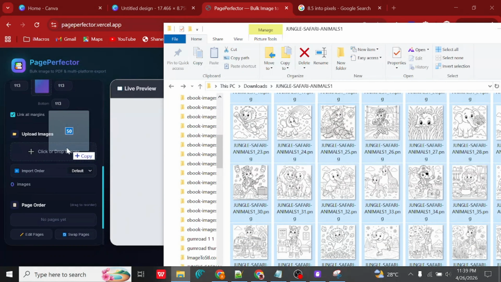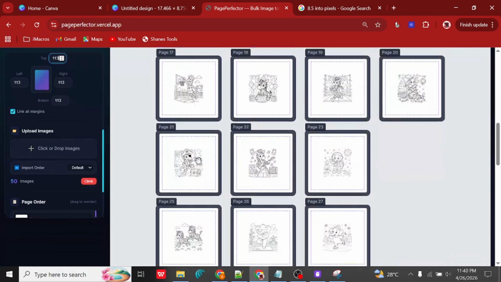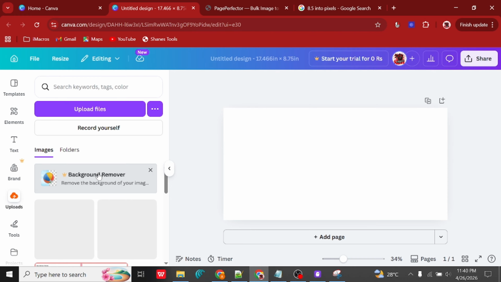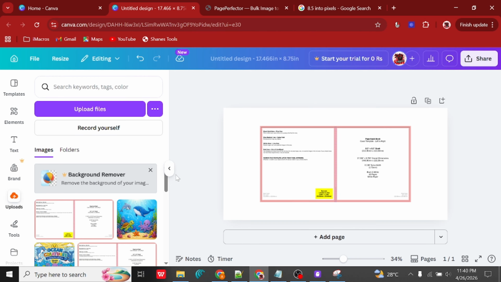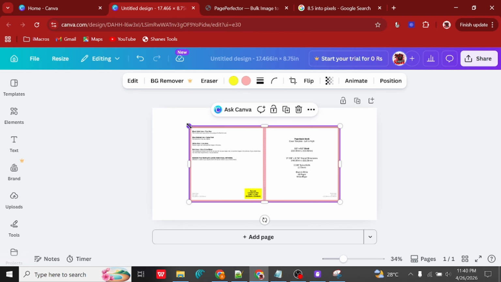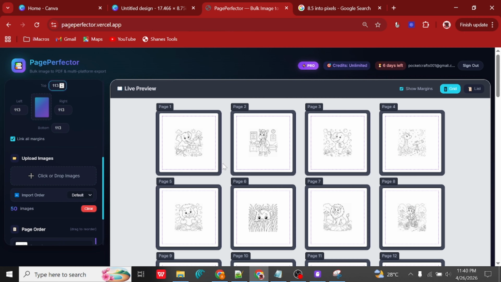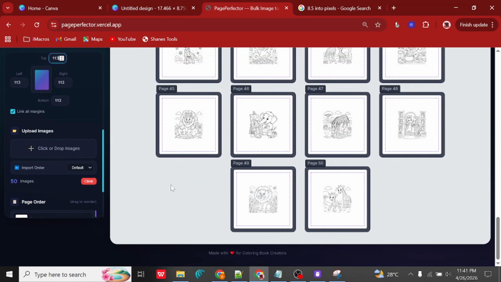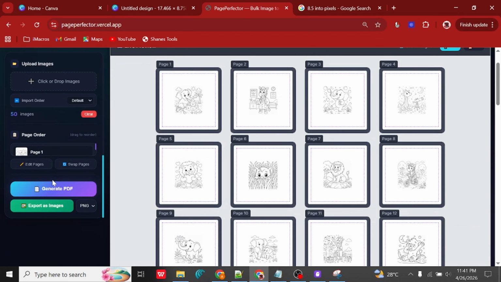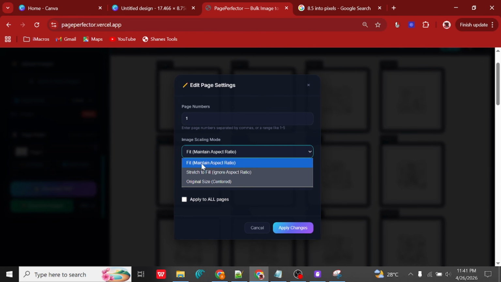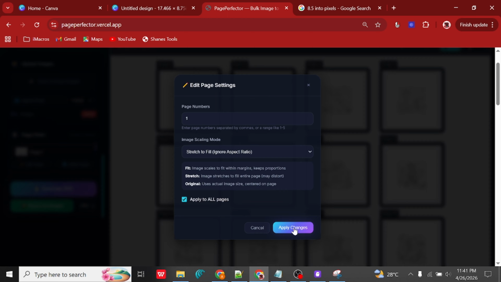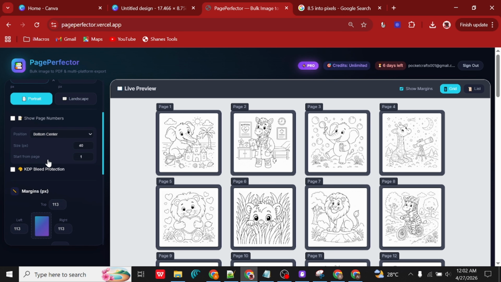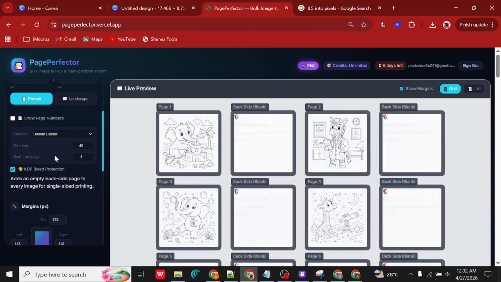Drop all your pictures here. On the other side, paste the template you downloaded into Canva. Now go back to PagePerfector, go to Edit Image, select Stretch, and Apply to All so it looks right. Select the KDP Bleed Protection option and then export it.